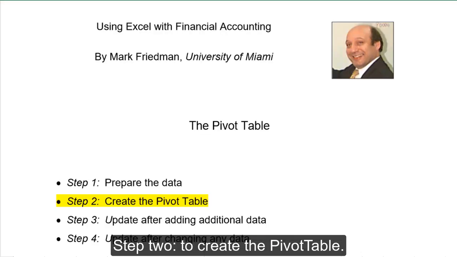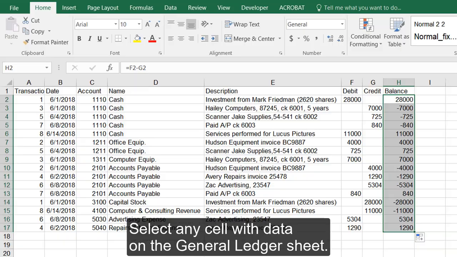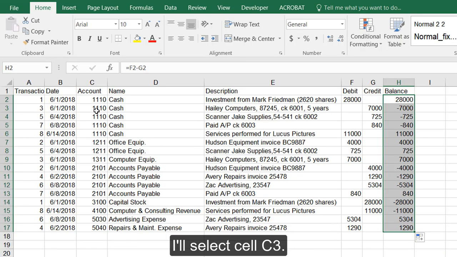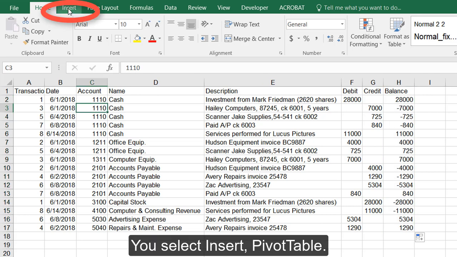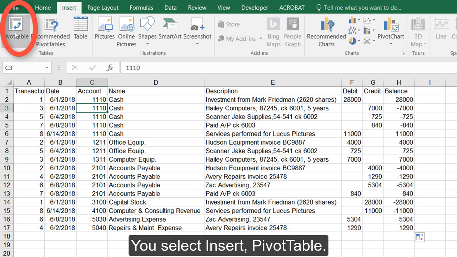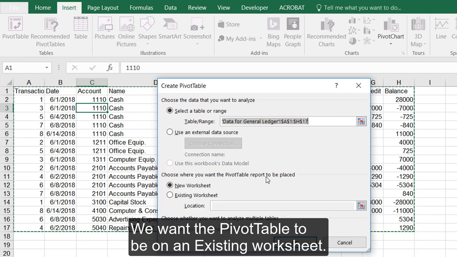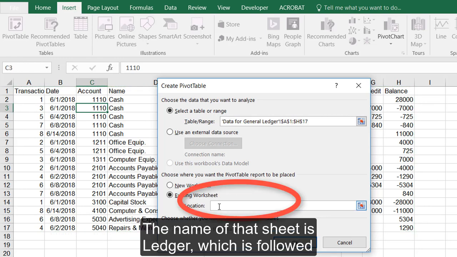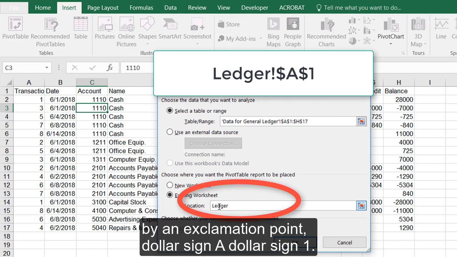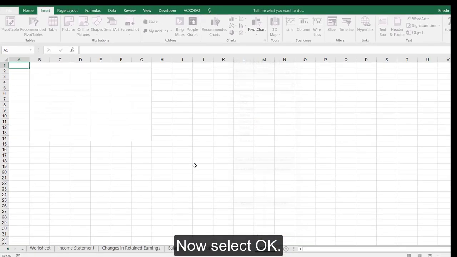Step 2, to create the pivot table. Select any cell with data on the General Ledger sheet. I'll select cell C3. Select Insert, Pivot Table. Notice that the table range should end in H17. We want the pivot table to be on an existing worksheet, and the name of that sheet is Ledger, which is followed by an exclamation point, $A$1. Now select OK.